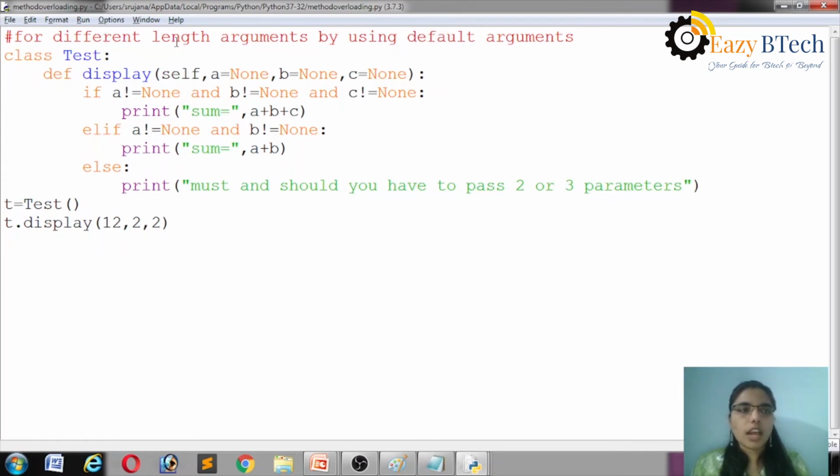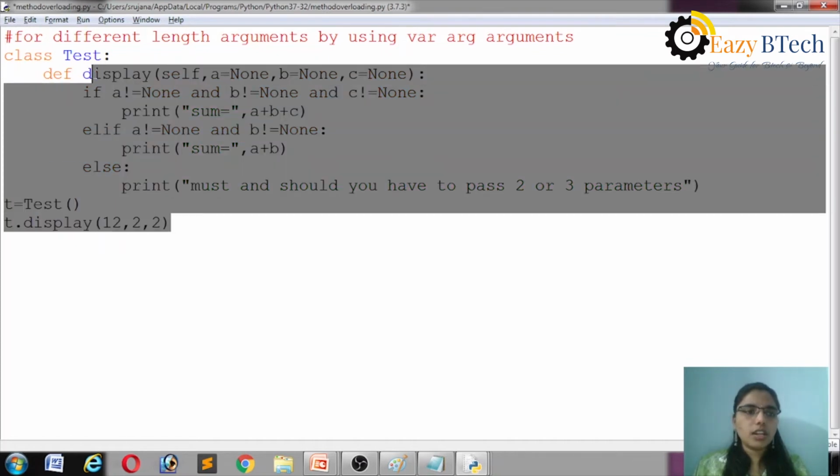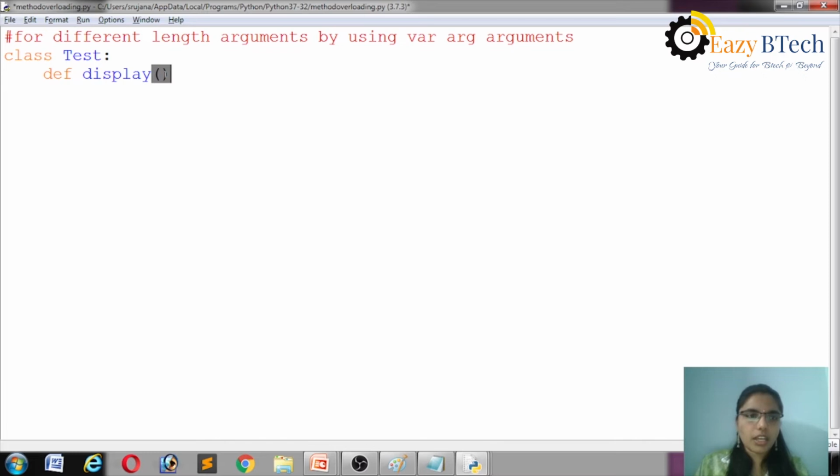So by using, I am telling another example. For different length arguments by using *args arguments. *args arguments is also called variable length arguments. Let's see an example program for this. I am taking a class name as Test and after that a method name display. So here I am taking a variable length argument, that is nothing but a. After that I have to print the values of a. So simply you can write like this, print a.